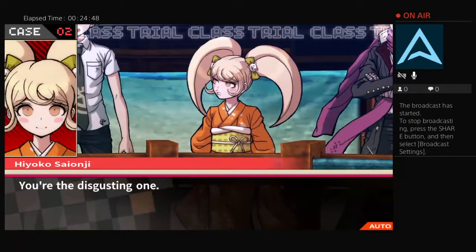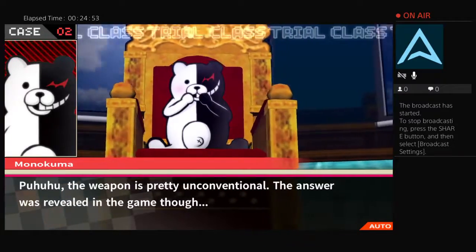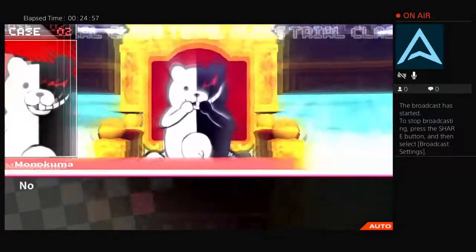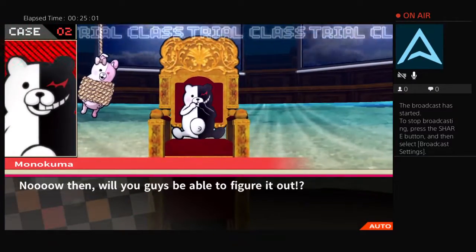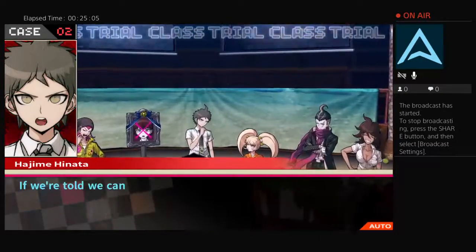You're the disgusting one. The weapon is pretty unconventional. The answer was revealed in the game, though. Now then, will you guys be able to figure it out? The unconventional weapon that also appeared in the game.